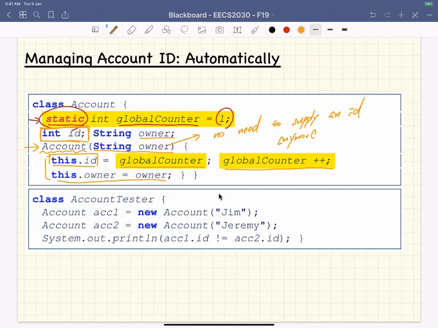And then when you try to do things like this, let's say I want to create account 1, account 2. You can see I only give the names Jim and Jeremy. And then if I simply do the same test to make sure their IDs are different, you'll simply tell me it's true. That's the code you have to write.